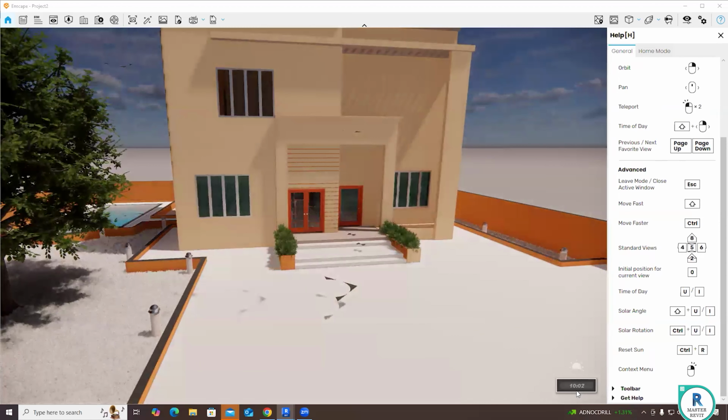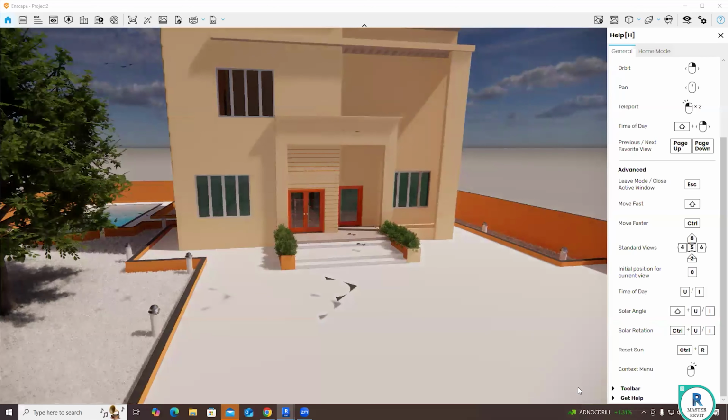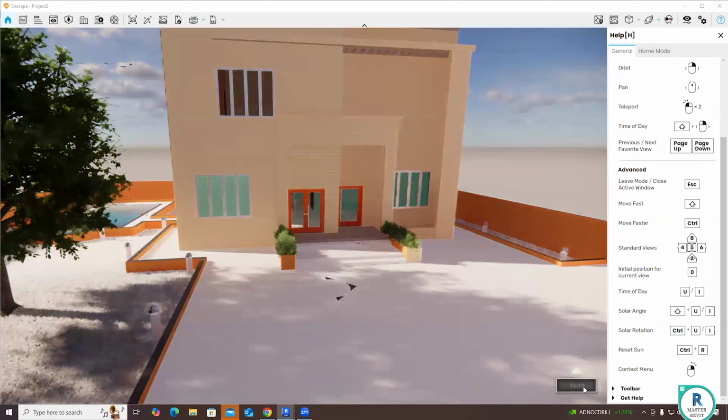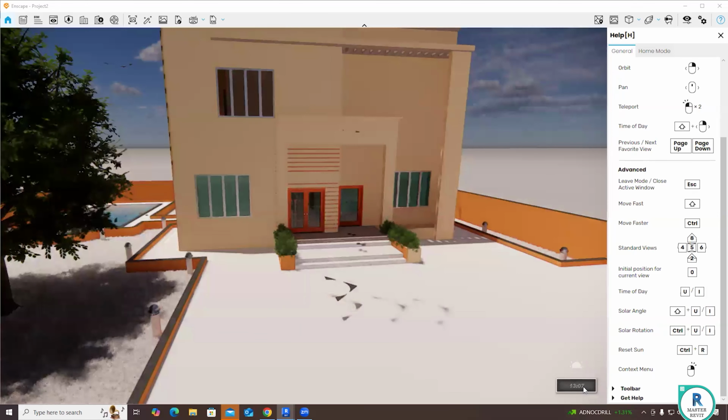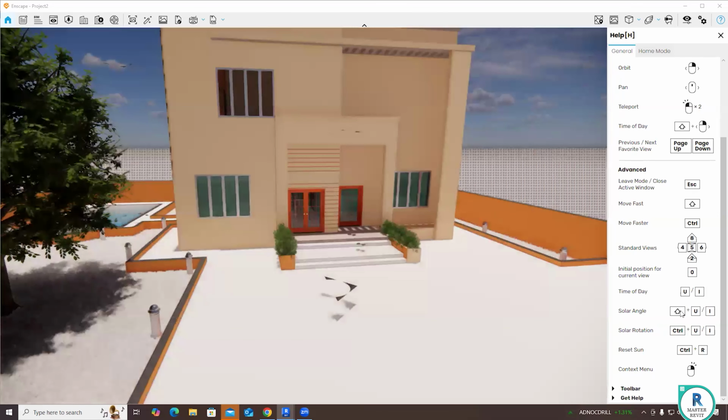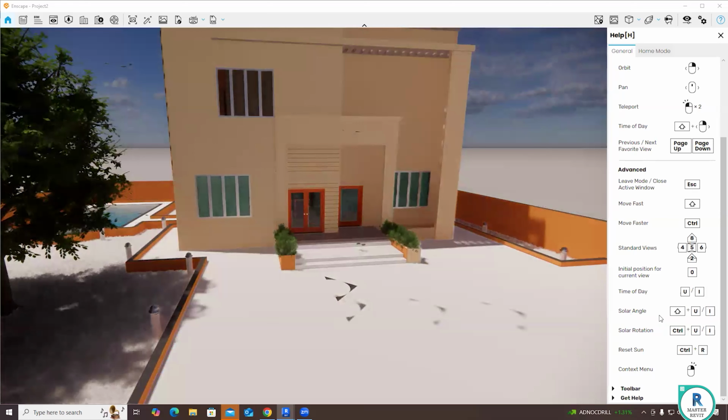See, 10:30 to 9:25. It will show the timing in this area. So according to that, you can set the time. Or if you want to change the solar angle, there are two controls in a sunlight. One is the solar angle, and another one is the solar rotation.